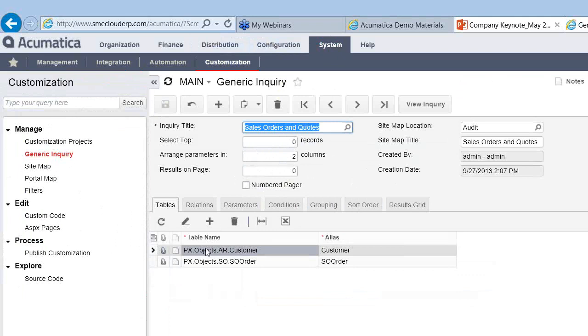Now, the data sits in certain tables inside Acumatica, and the good news is our developers are relatively smart people, so they know that you probably don't necessarily want to work with technical names like px.objects.ar.customer, but you want to call it the customer table and the sales order table. So that's the purpose of these aliases. So you select that that's where the information is going to come from.